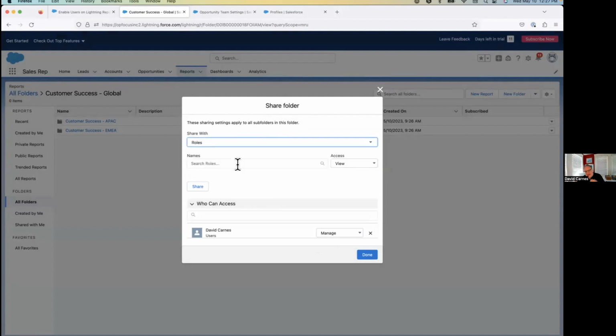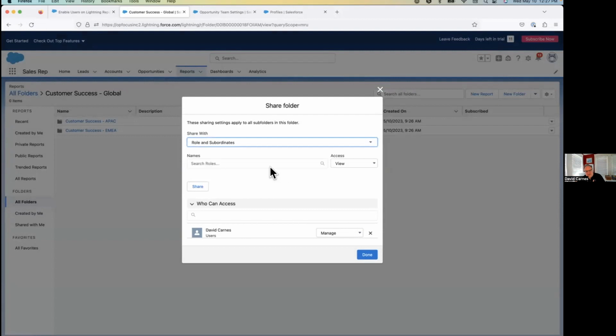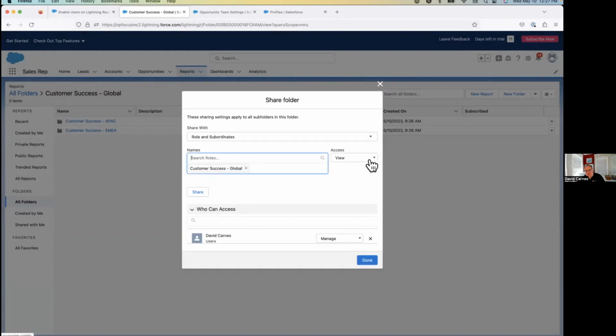I ahead of time created three roles. And if I go look in my roles, you can see that I have roles for all of this. And I might, in fact, do role and subordinates here. So I just have to create one, customer success global. So all of the roles below customer success will have view access.